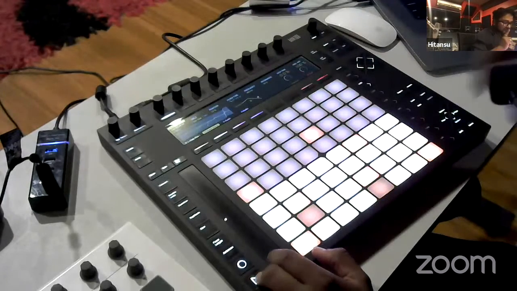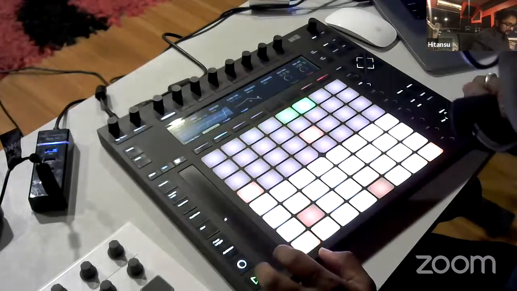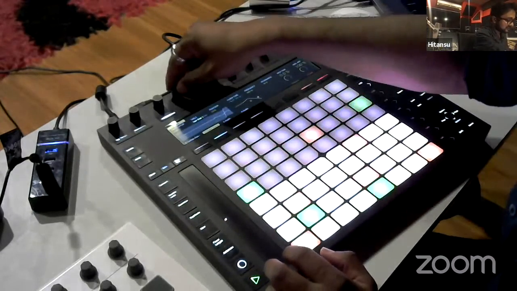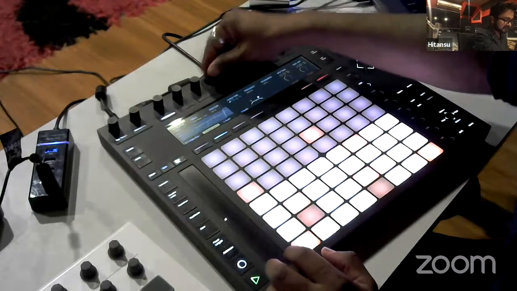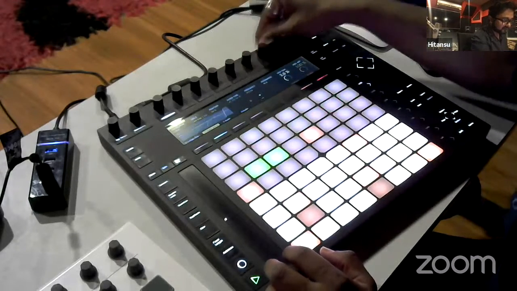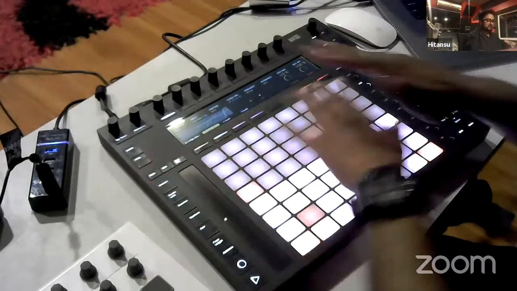So now I want to solo my bass because I want to focus on my bass. There's a solo button, solo it, and your bass is going to be auditioned. And you're going to keep the position, design, filter types, frequency, resonance, and so on and so forth. So that is how you do the basic workflow.